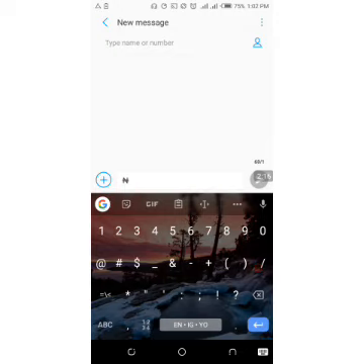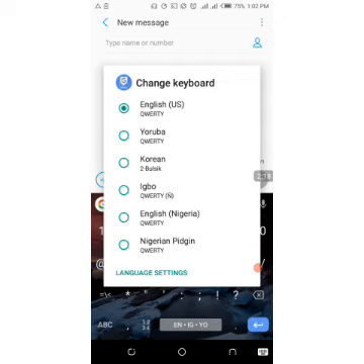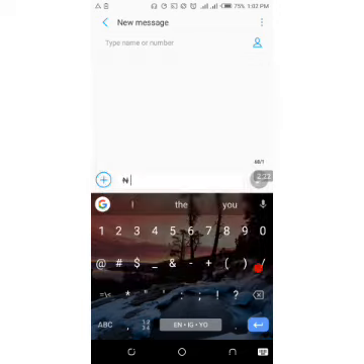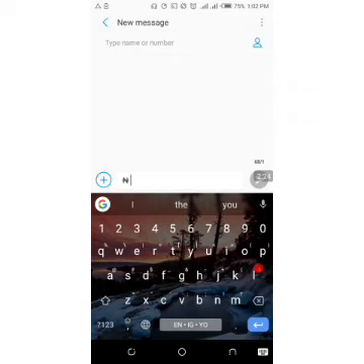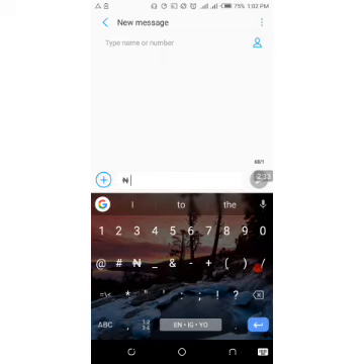So you can choose any Nigerian language, just press and hold, click a Nigerian language, let's say English Nigeria. So if you go to the symbols, it should be showing the Naira sign again. Yeah, you can see that. So that's just the simple way it works.